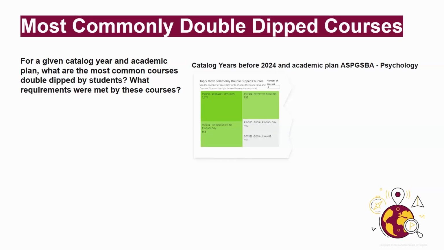This tree map shows the top 5 most commonly double dipped courses. We can see PSY 290 Research Methods being the most commonly double dipped course, with 1,171 students double dipping it.